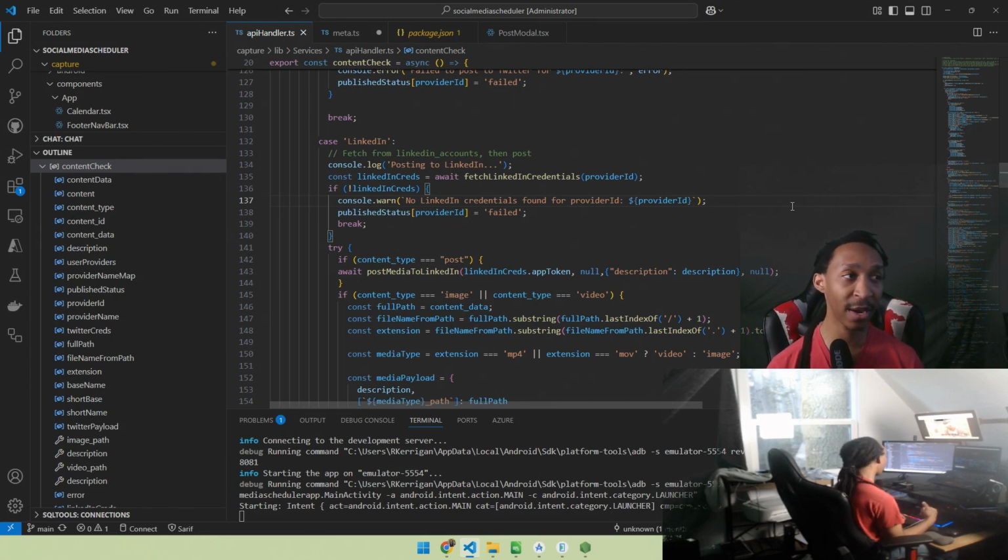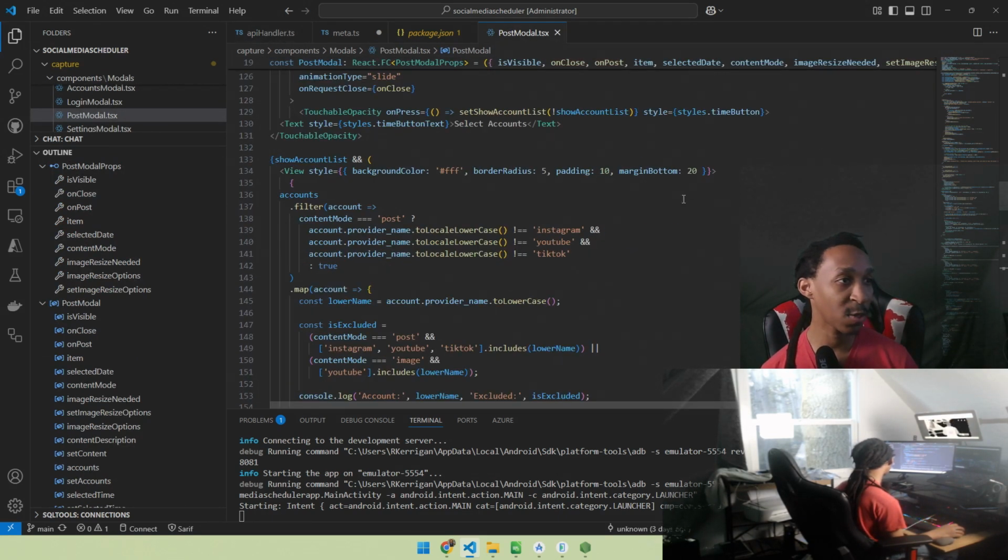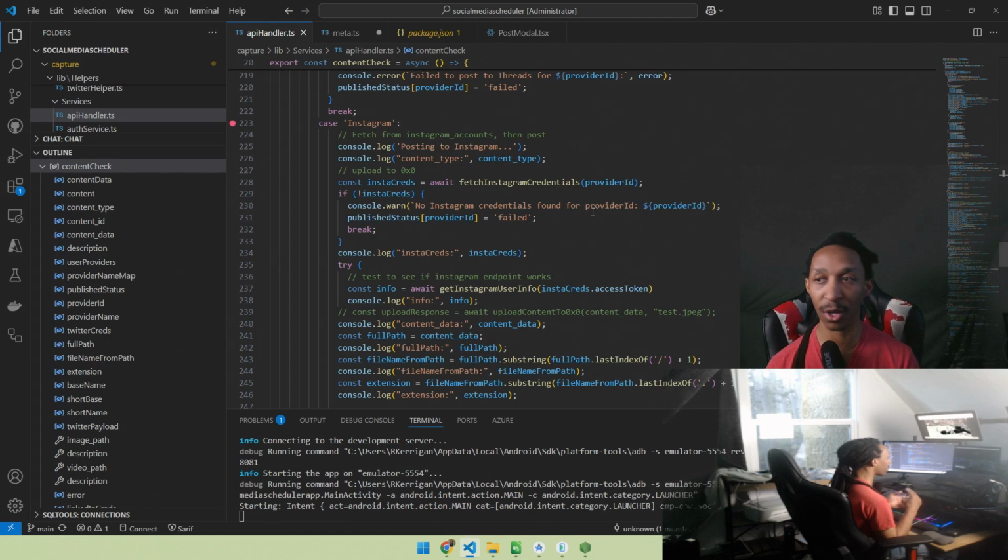So that means that now I have to go inside of the post modal and make logic for that. And you can even see in this post modal file here that I basically filter out the accounts so that you can't see anything like Instagram, YouTube, or TikTok, and it won't be a part of the list of providers when you're choosing what providers you can make a scheduled text post for. And after grabbing the credentials and then doing the user information, I then decided to test out this API.